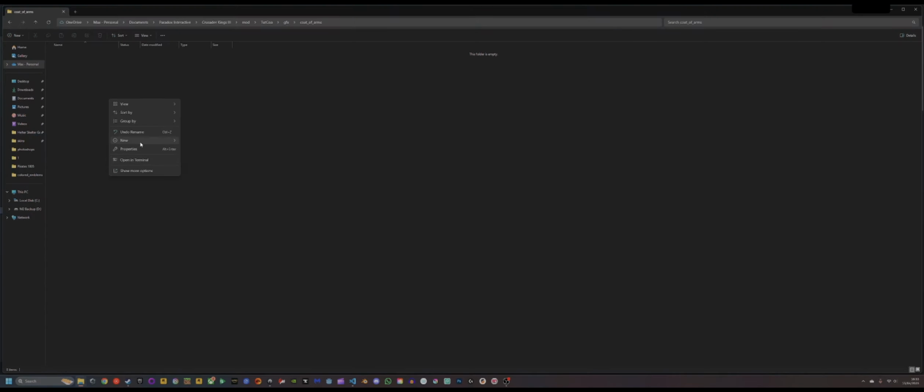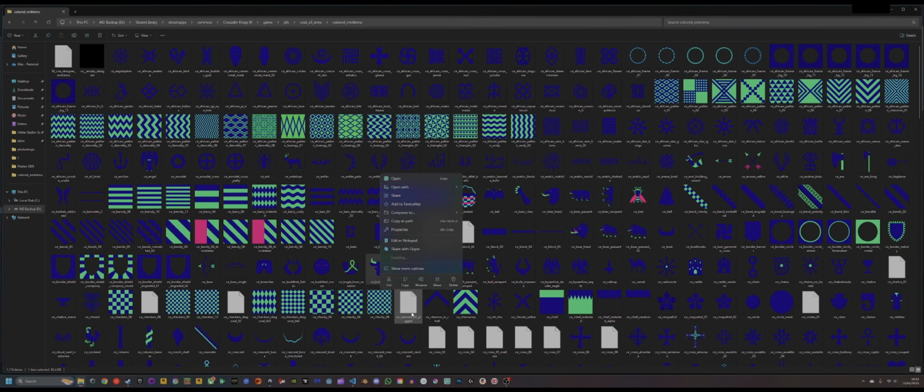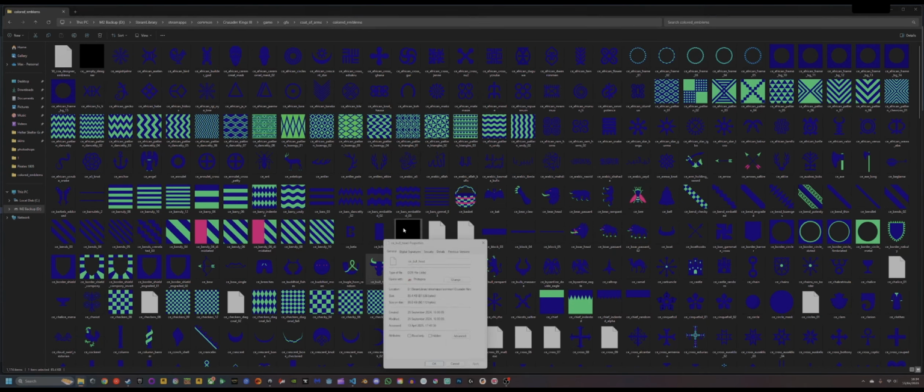Okay. And you want to create your last folder, which is just going to be called coloured emblems. And because it's the American spelling, make sure you don't have a U, as that is a mistake I have made and is really annoying. Okay, now you're in here, you're going to see you've got nothing. If you take notice of these, you'll notice that they are DDS files.